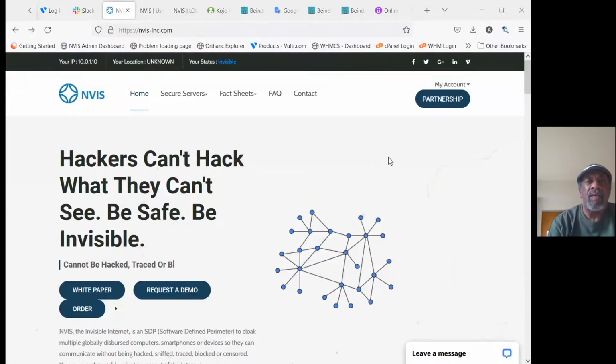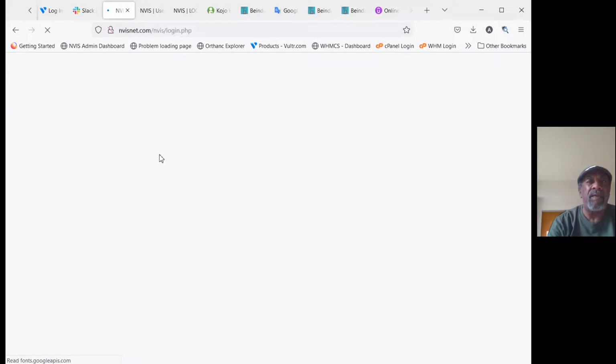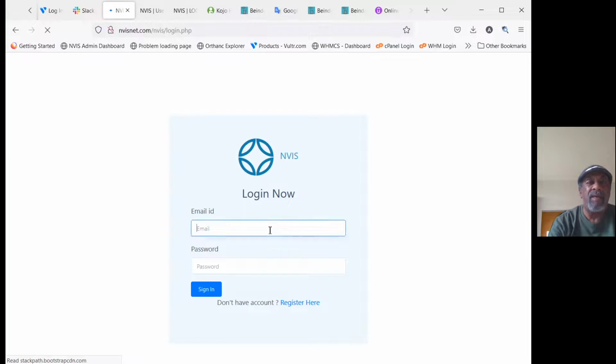And looks like this is it. So you see it. It shows to the upper right, there's a drop-down menu for admin sign in, sign up for first-time users, and the user sign in. Okay, so if I go to the admin sign in, this assumes that you've already registered and purchased licenses, etc.